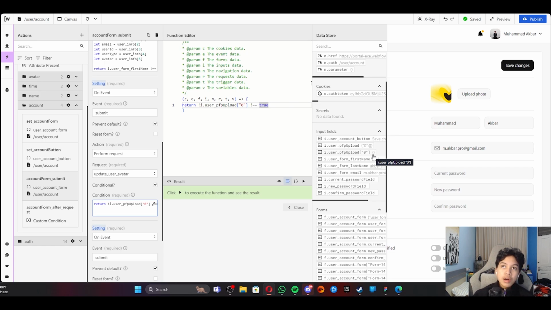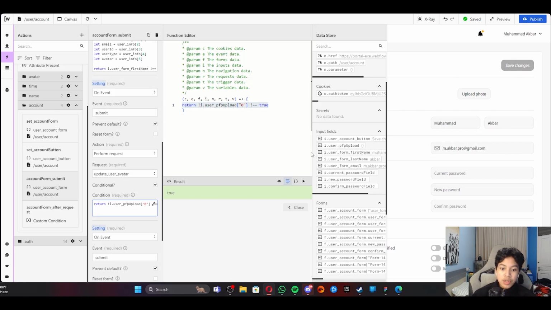Now, back to our initial issue, the conditional issue that I encountered. Before I get to that, let me just run this request, and then you can see that this is true, which means that there is an image here. However, if I reload the page and then run this, it returns false because there is no image inside of the input.